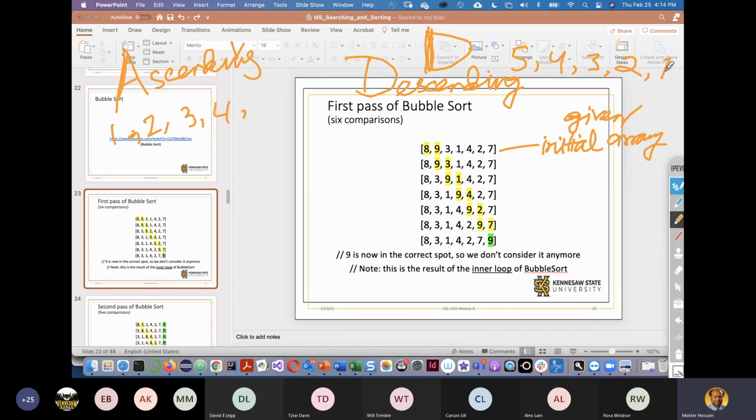Okay, so in the bubble sort algorithm, what we do: how many numbers are here? 1, 2, 3, 4, 5, 6, 7. So there are 7 numbers, so we need 7 minus 1, that means 6 comparisons. In general, n minus 1 comparisons, where n is the number of elements.